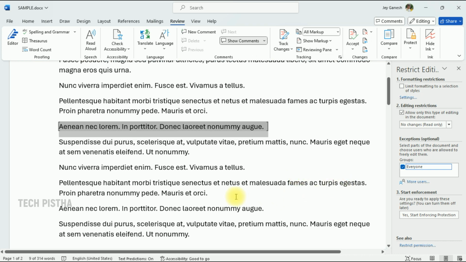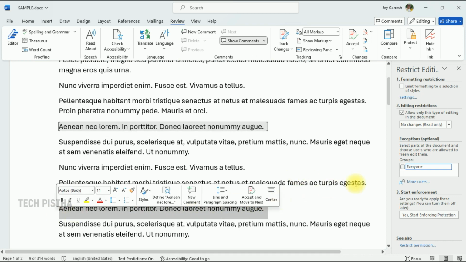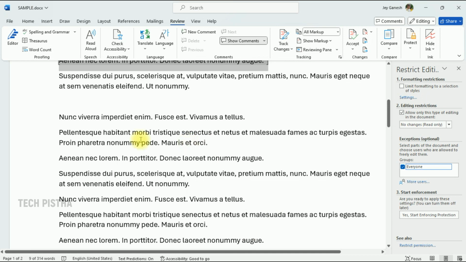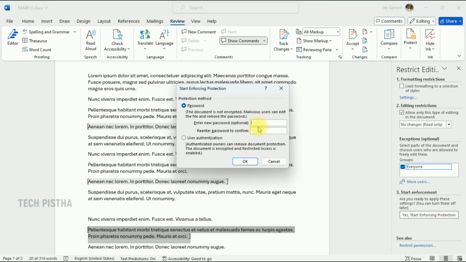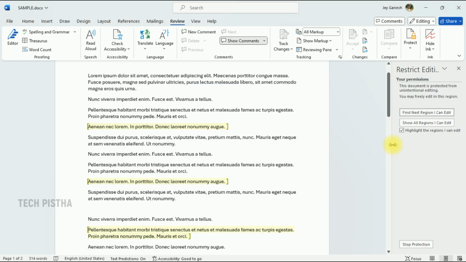Here we also have to select this to be editable, and also this to be editable. The three areas can be editable. Now you have to start enforcement again. Here you have to enter the password. That's it. The option shows "Highlight the regions I can edit".